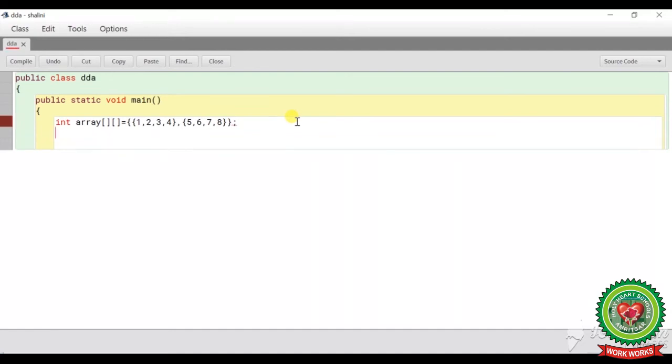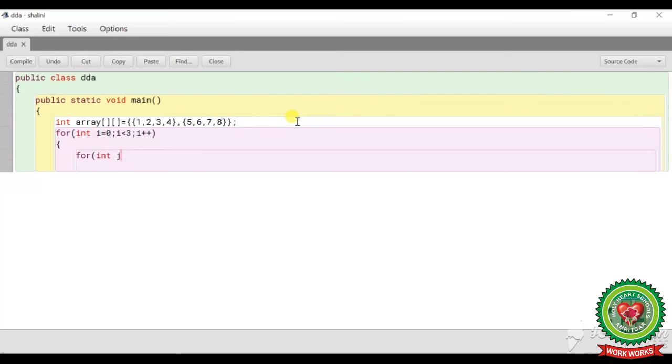Now I'll use the loop over here: for int i equals 0, semicolon, then I will write down the condition i less than 3, i plus plus. Now this is my first loop, and my first loop is for the row elements, and the second loop is for columns. For int j equals 0, j less than, how many columns are there? There are 4 columns, 0, 1, 2, 3. So here I will write down 3.